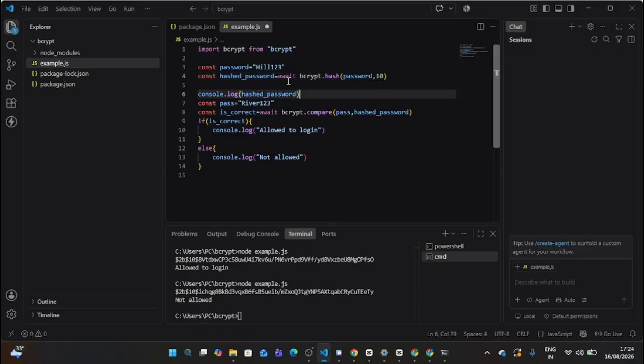And you are using await here. Why are you using await? Because it takes some time. If you do not use await, it will jump from here to here, our computation will not be completed, and it will show an error.